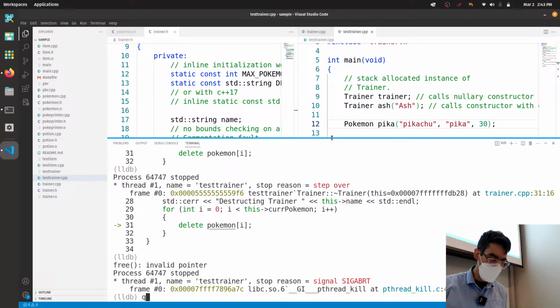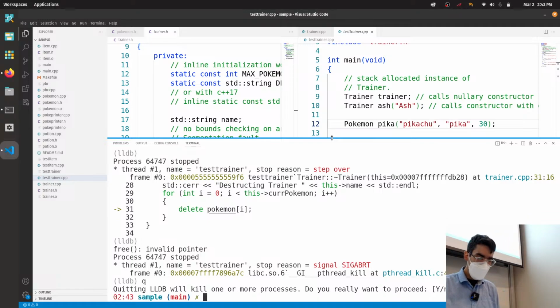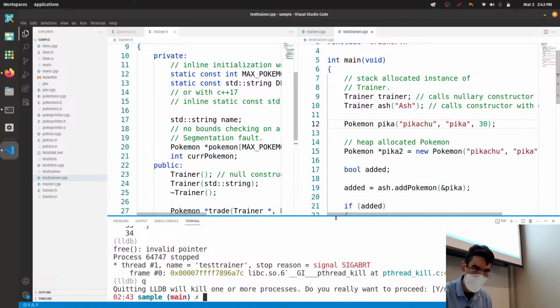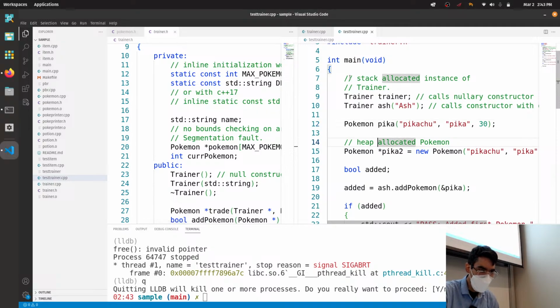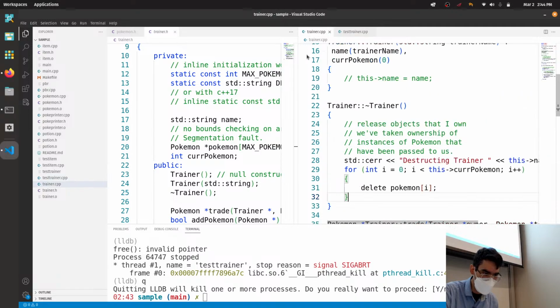So our goal now is basically we want to go through the process of taking actual ownership of this instance by making a duplicate of it so that we own it. And it's the responsibility of the caller to keep ownership of their own copy of that Pokemon object. So let's take a look at trainer.h and trainer.cpp.